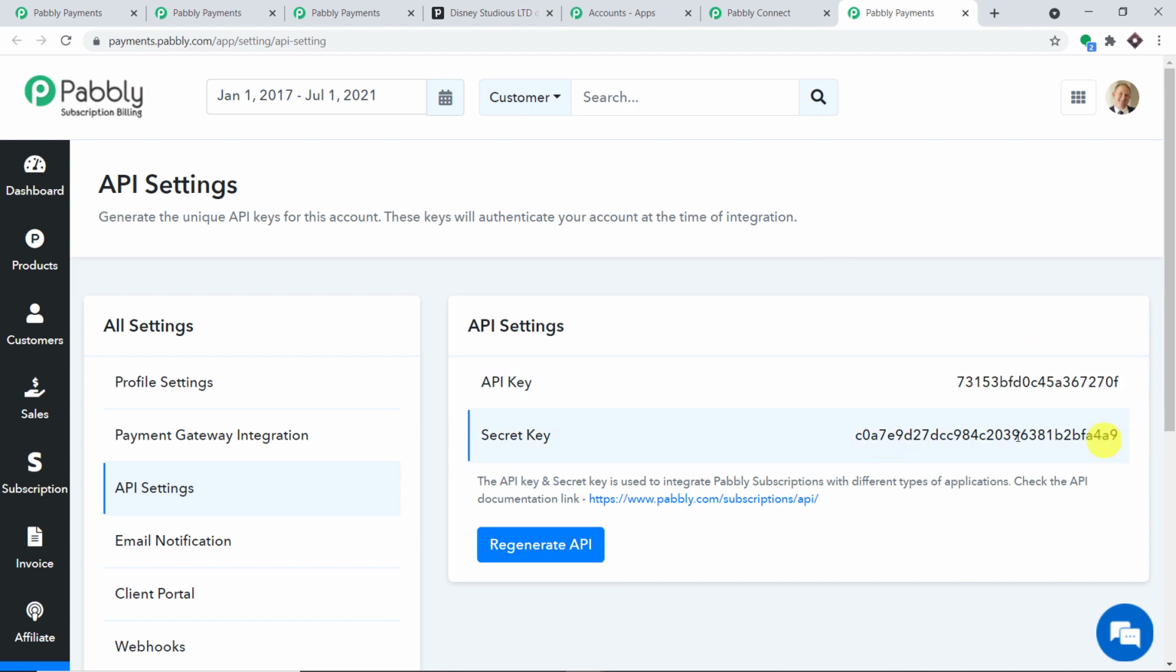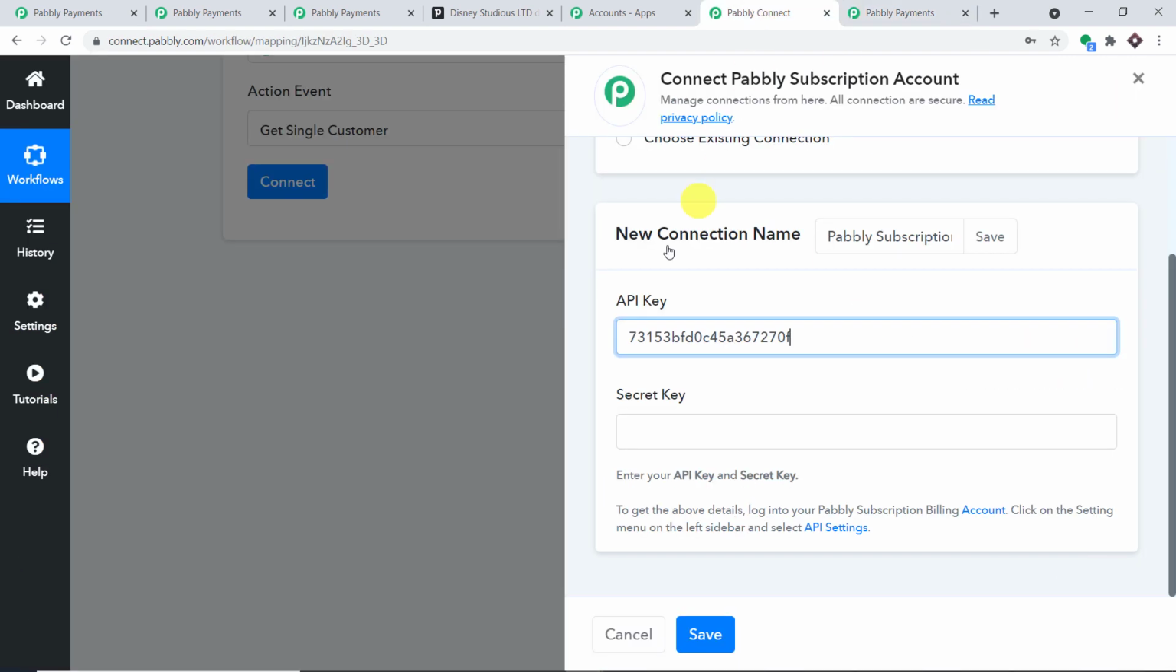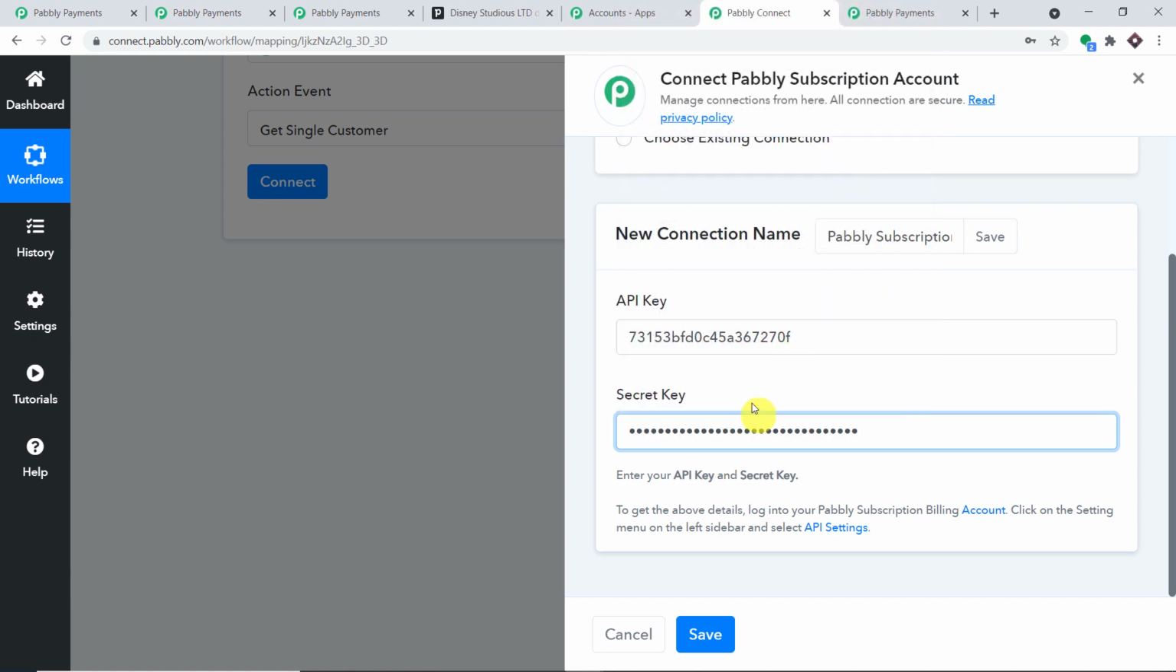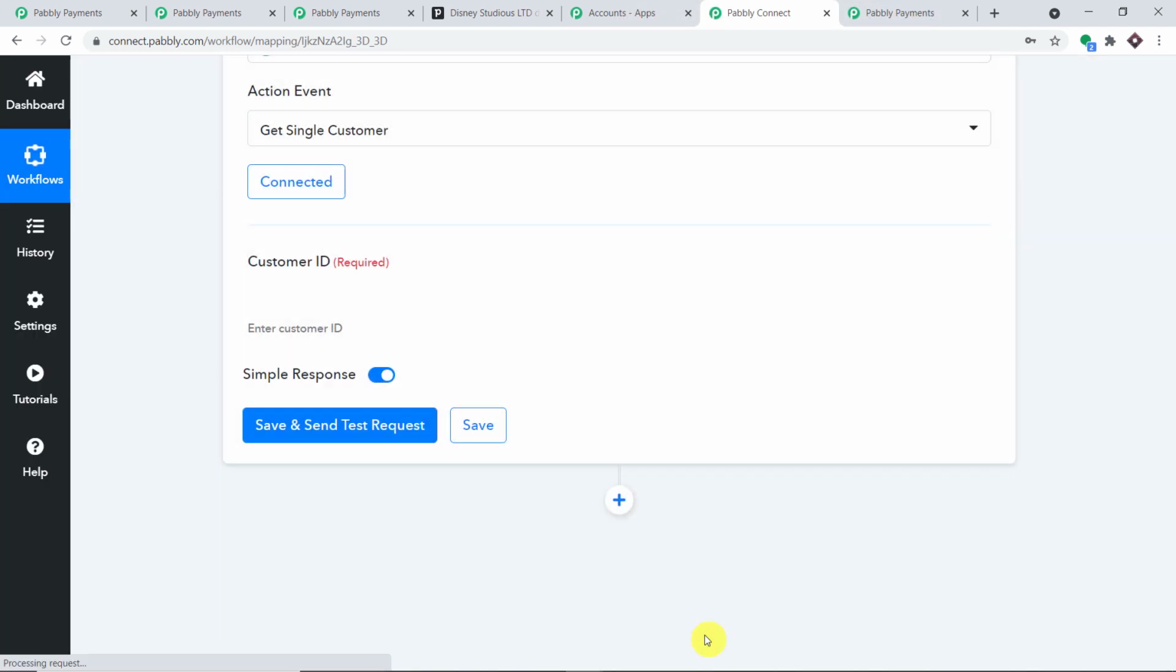Similarly, we have the secret. I'm just going to copy this and paste it here. Easy. Okay. So we have entered the API key. We have entered the secret. Let me click on save.